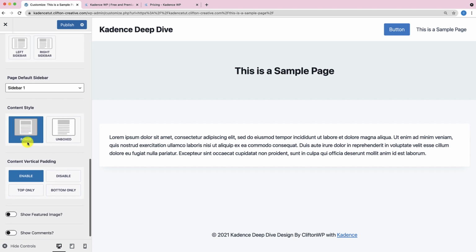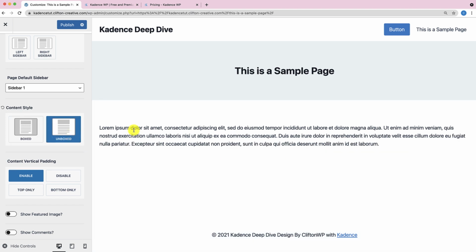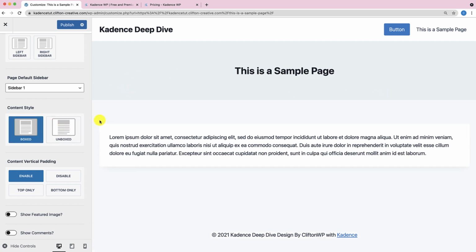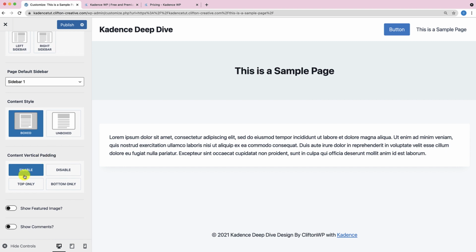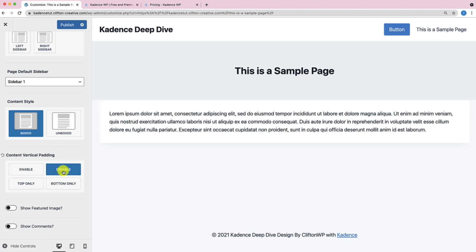Then your content style. So do you want it boxed, which is how it is right now, or unboxed? So notice unboxed, it is completely contained within the content area, and the content area is flush against every other area. Or if you make it boxed, then you will have this sort of padding going across it, and the content is now boxed within the page. Okay, you can enable this vertical padding right here. So you see you have padding up here and padding right here. You can disable it entirely so that it's flush against the page header, or you can choose to have it on the top only or only on the bottom.